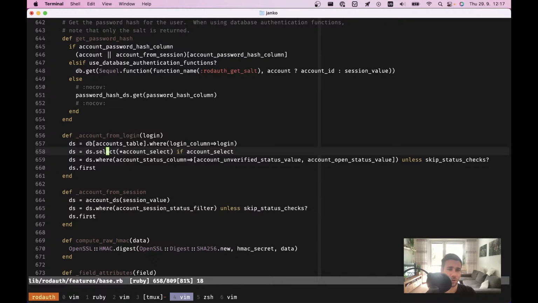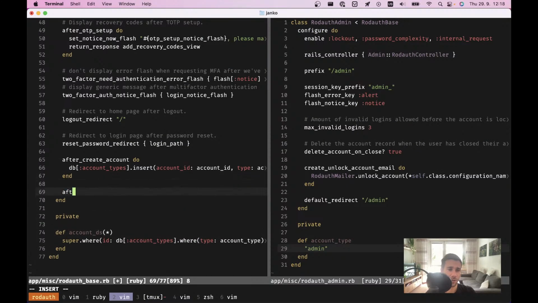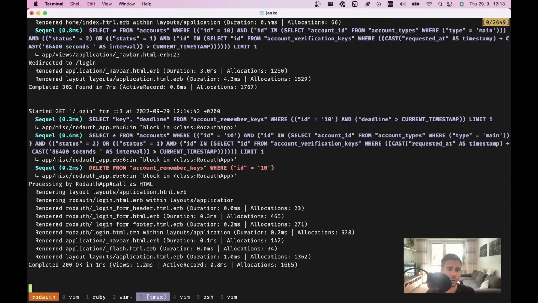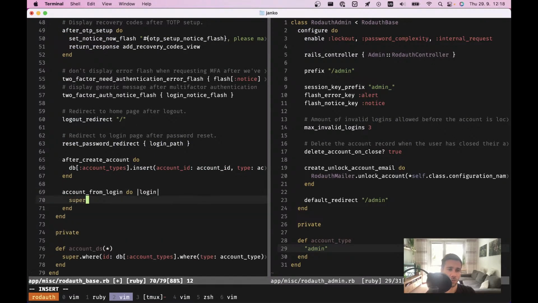Yeah, so unfortunately, we will have to override the account from login. I think it accepts a login argument, and we will call super, and that will return this account, and then we will just return nil if the account type is not the correct one.